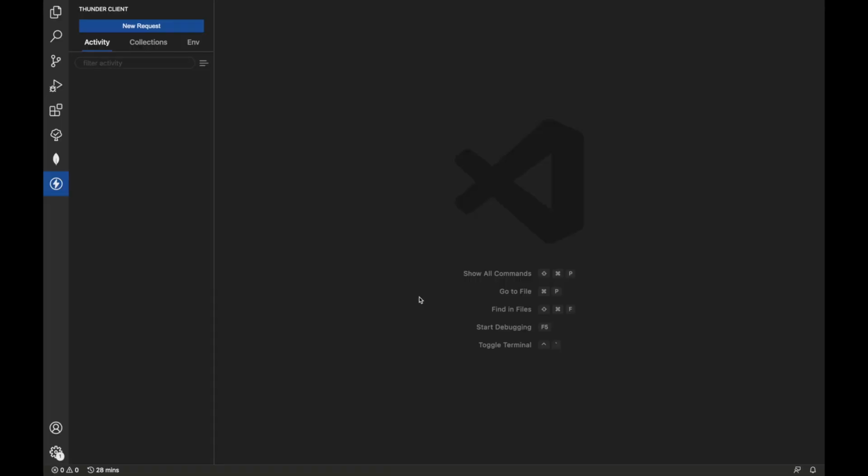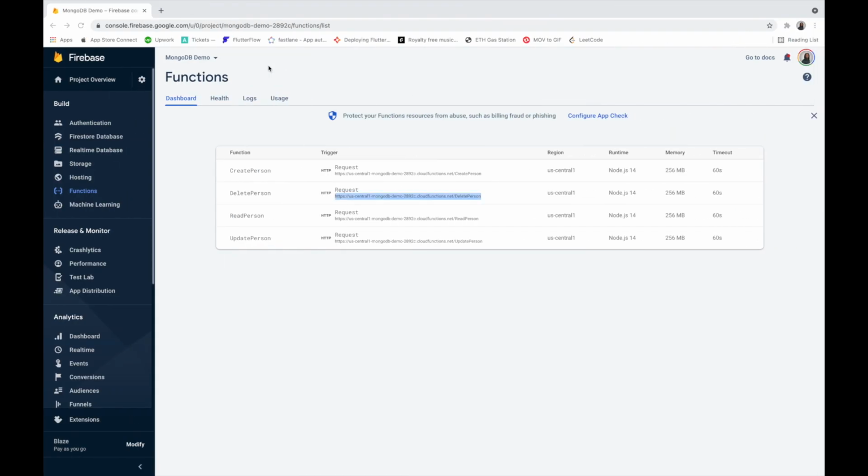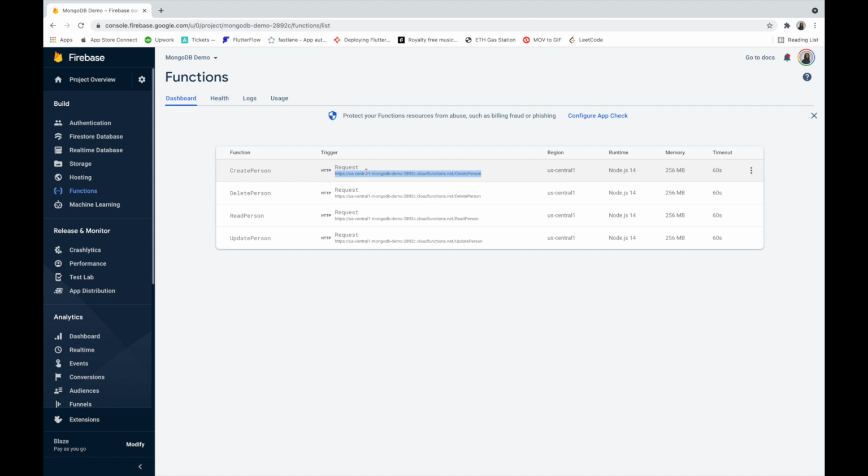All right, so now that we have our Google Cloud Functions uploaded, we now need to test these endpoints, and I use an extension in VS Code called Thunder Client. It's free to download and it integrates very well with VS Code, so I'll be using this instead of Postman today. So to test our first function, we need to go to Google Cloud Functions in Firebase and copy that endpoint for a create person.